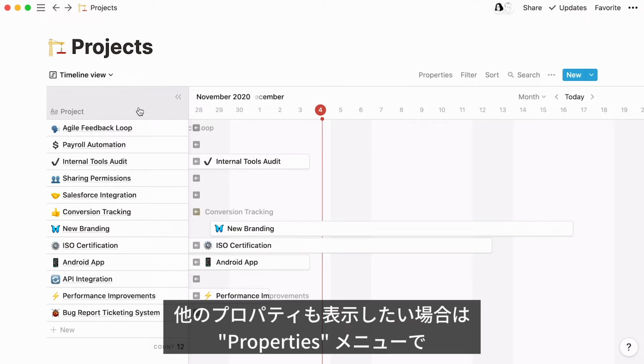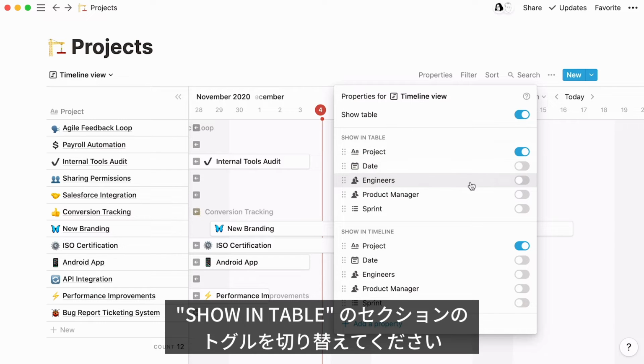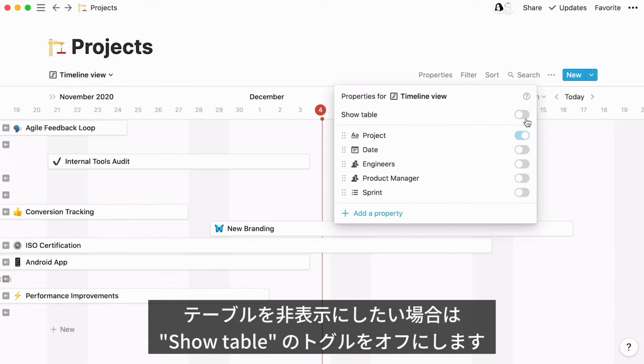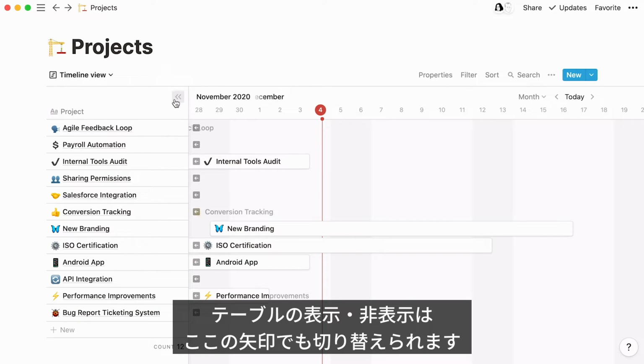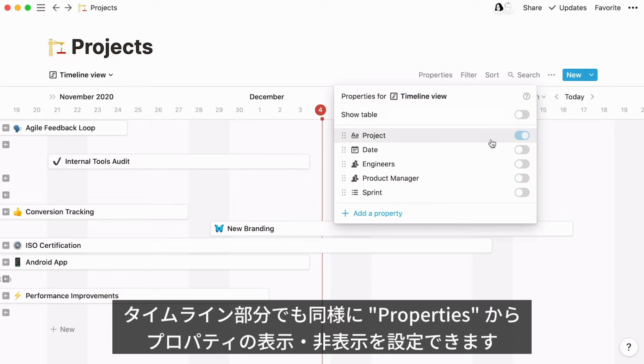If you want to display more properties on your table, just click on Properties, hover your cursor under the Show in Table section, and use the toggle next to each property to show or hide it. If you want to hide the table entirely, just turn the Show Table toggle off. Another way to quickly show or hide this table is to click on these arrows. The same steps apply if you want to show or hide properties in your timeline. Toggle or untoggle according to your needs.